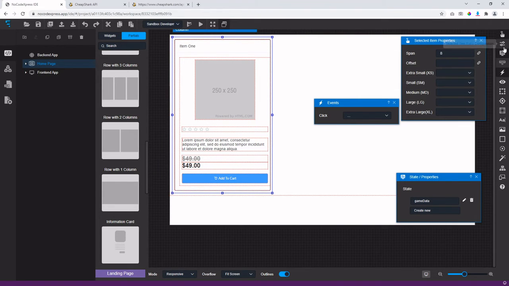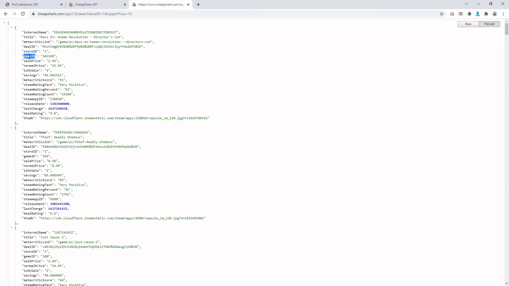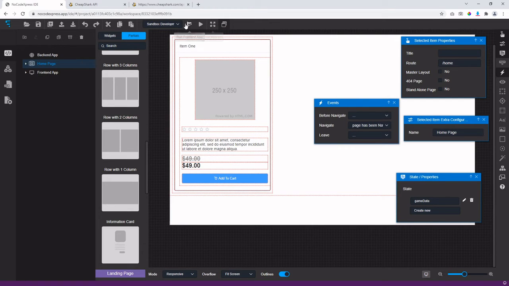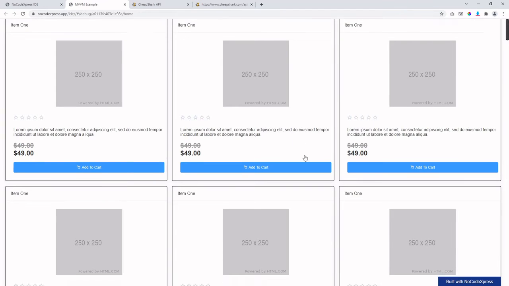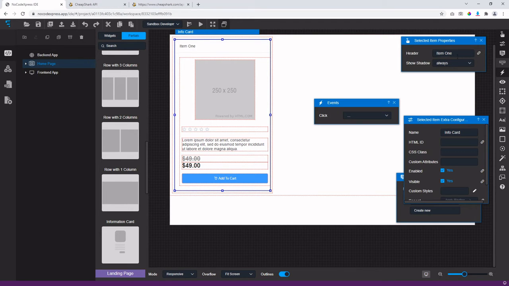And now let us add a repeater so that it will display all the data that is received from the API. And let's go select game data. And under that, we need to configure the repeater. And let us try and see whether the repeater is working. Yes, the repeater is working, but still we need to display accurate data.